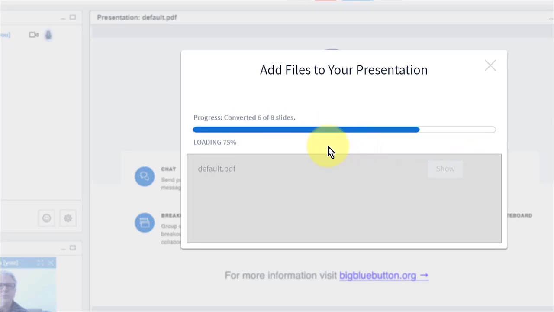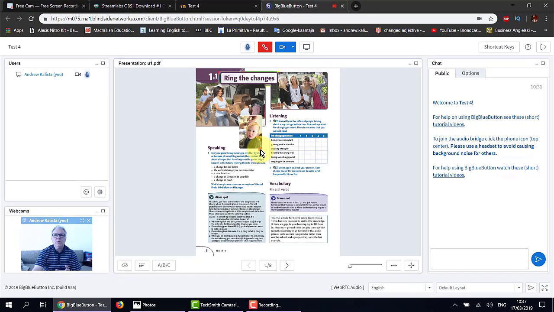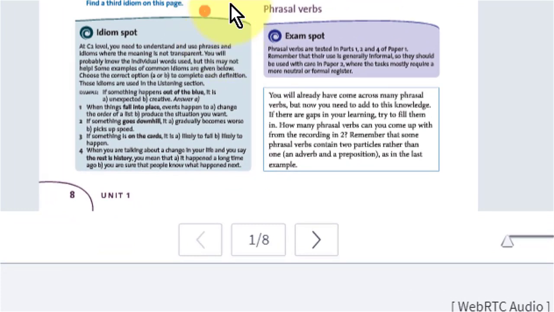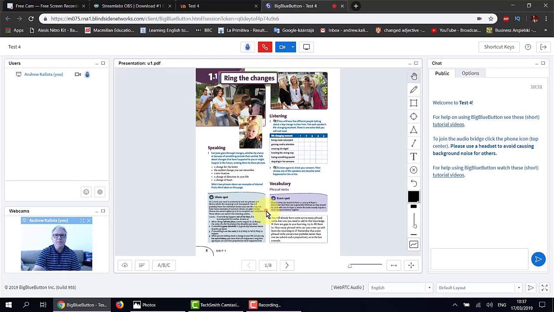Now, it's advisable if you do add a PDF that you only add 8 pages or more. Don't add a whole book, which could be 200 pages. So I always extract certain pages, and I can show you how to do that in another video.